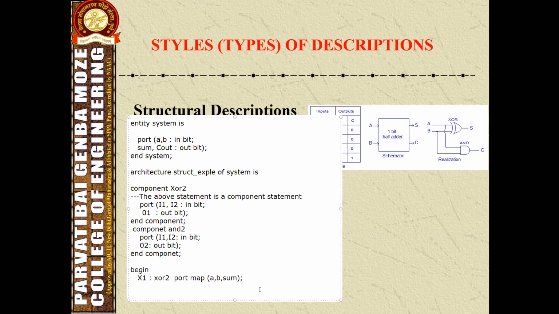This is the style of writing the architecture of structural. Based on the structure, we have to mention here the first entity. We have mentioned the two input terminals, A and B, and two output terminals, sum and carry. So we have to map these components by giving A, B and sum. The XOR operation should use this port information, which will map the terminal information. And the second output I have mentioned as A1, which should use the component 2 port map A comma B comma carry.